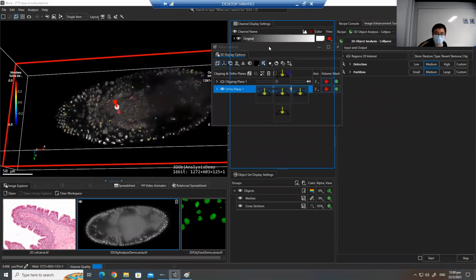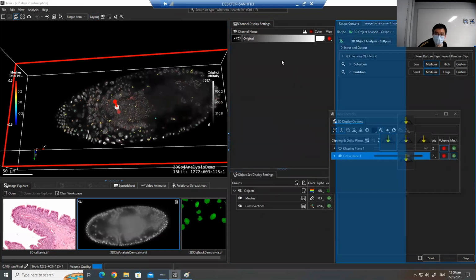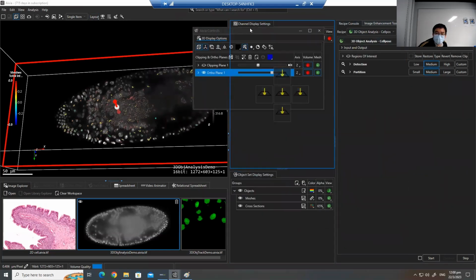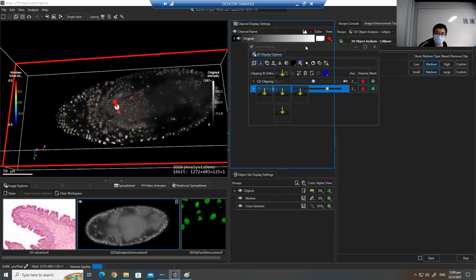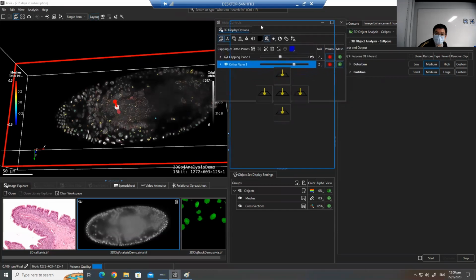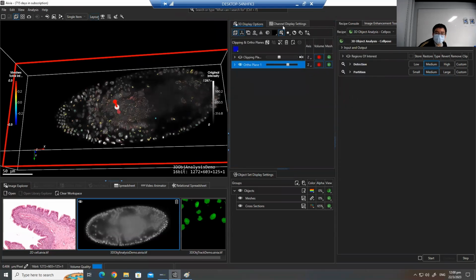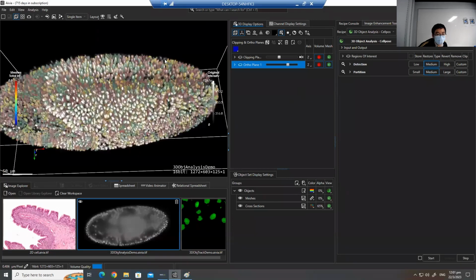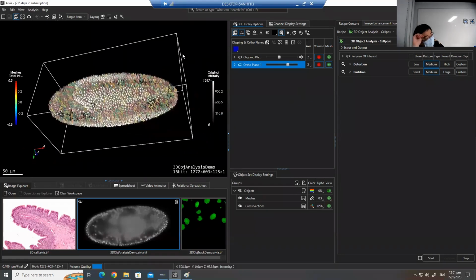You can put these windows in different areas. If I want to put it just next to the channel display setting, just drag into this area. Now the channel display settings is placed next to the 3D display windows. And then we can classify the object according to the measurement. This algorithm is still machine learning, random forest, same as the pixel classifier, but we are going to classify the object, not the pixel.